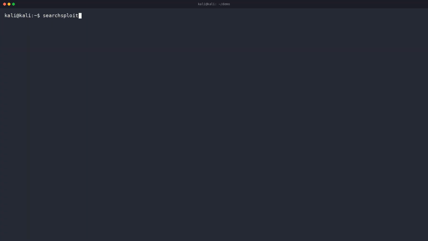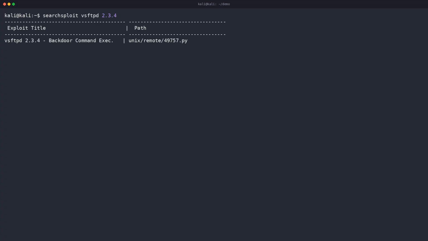Now, let me show you how we research these potential vulnerabilities. We are going to use searchsploit, which is a command line tool that searches the exploit database for known exploits. This database contains thousands of publicly disclosed vulnerabilities and their corresponding exploit code. Watch as we search for exploits that match the services we just discovered. This is where the real magic happens in penetration testing.